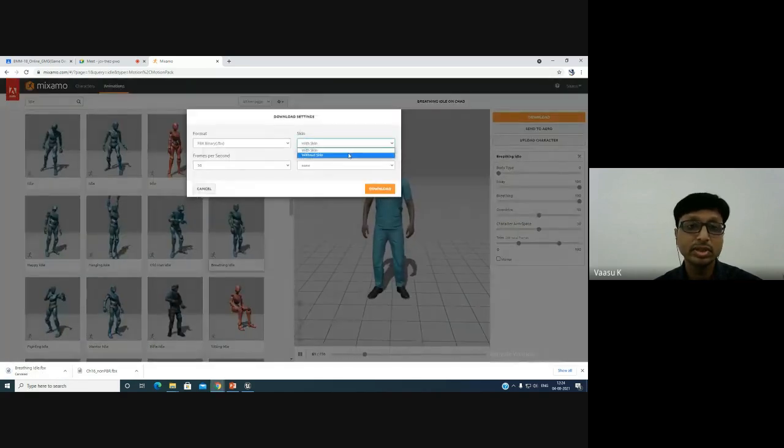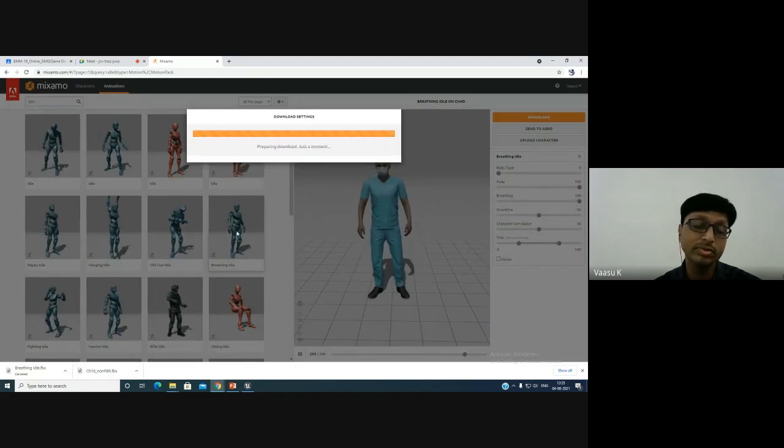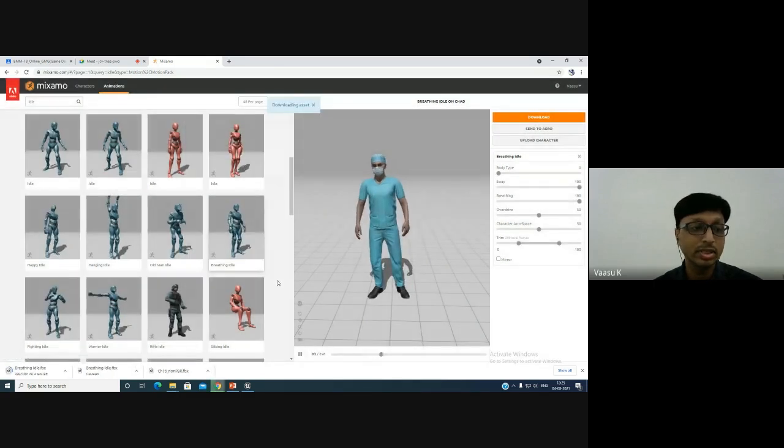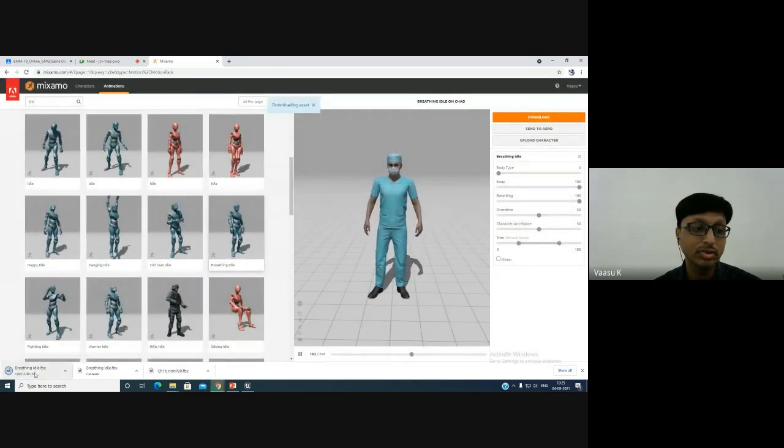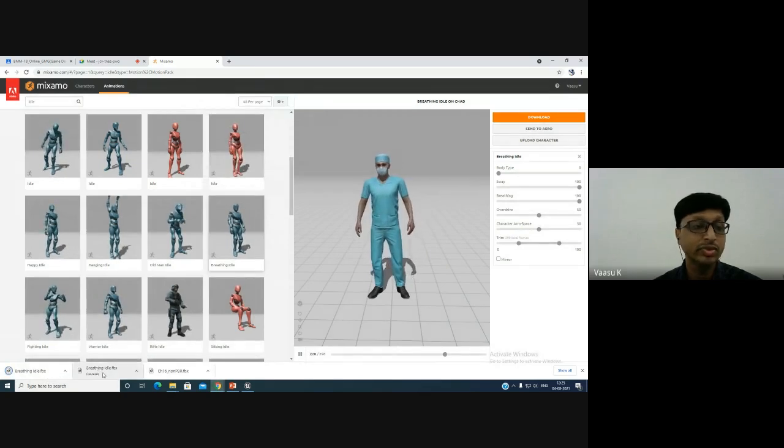We don't need the with skin. We just go for without skin. So we already have all the information in our T-pose. So just click on without skin and you can download it. And that is also a small size that you can get. Okay, there you can see only 1 MB. In the previous one that is 53 MB.